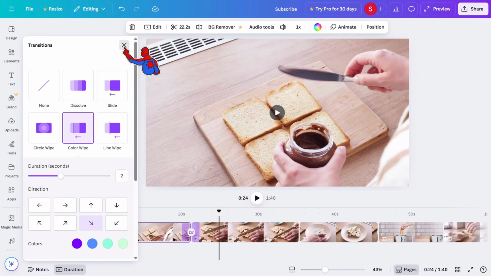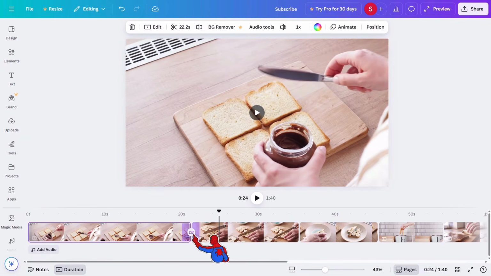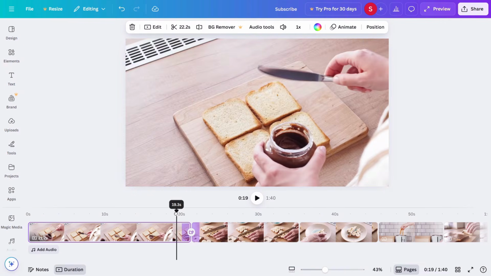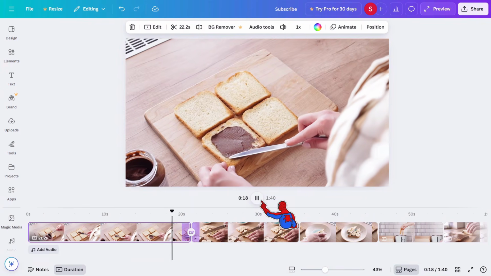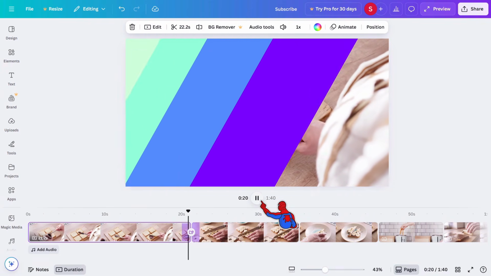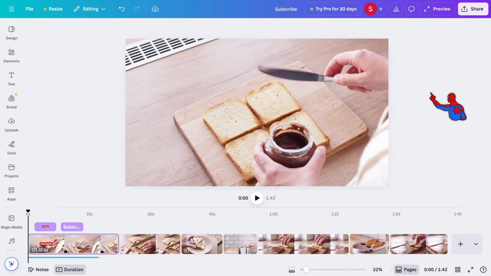I can close this. And now if you look in between these two videos, you can see we have our transition added. So let me show you. Let me go back. And now if I play the video, you can see that we now have a beautiful transition.